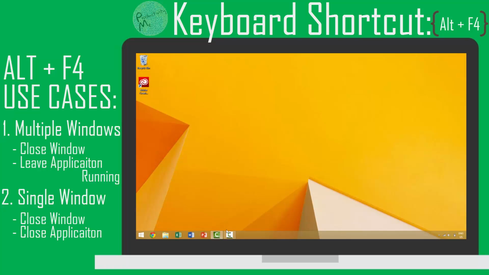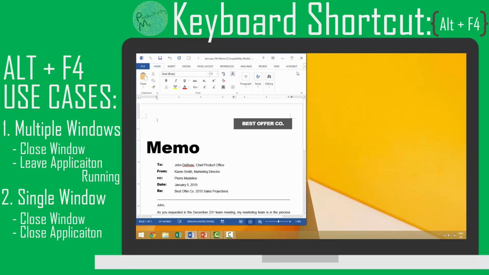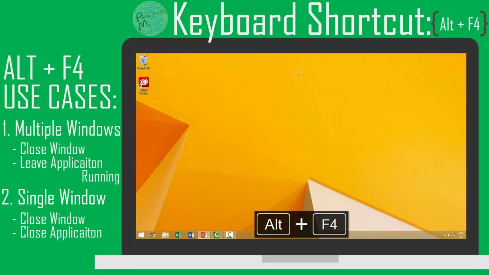Hence, if you were to use Microsoft Word and only have one single Microsoft Word document open, then pressing the combination of Alt F4 would close both the single application window, i.e. the Word document, and the application itself, i.e. Microsoft Word. Thus, if you then wanted to use Word in the future, you would have to go back and relaunch that program.